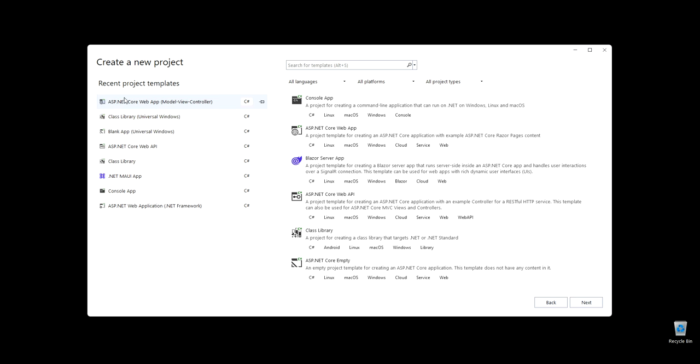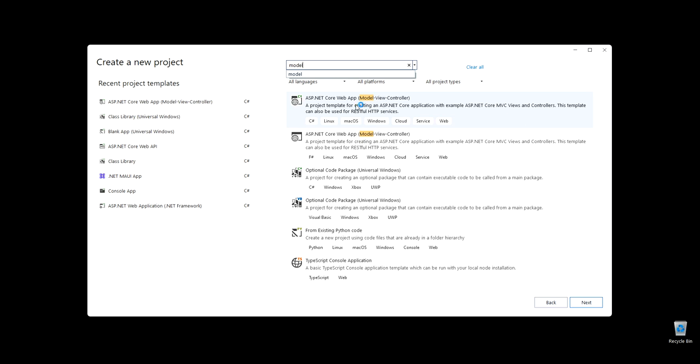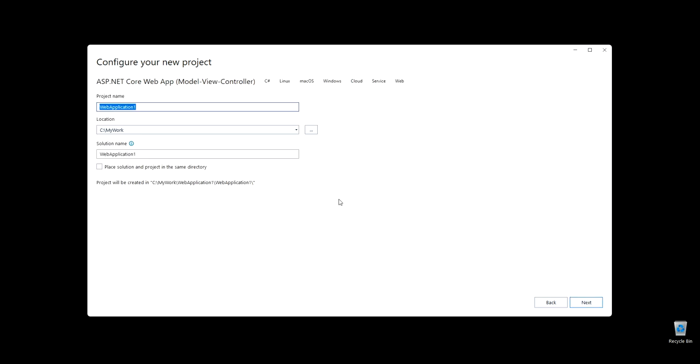By the way, if you don't already have it over here in recent templates, the Model View Controller, I usually just come up here, type model, something like that, let it find it, there we are. ASP.NET Core web app using Model View Controller and C#. All right, next. So I'm going to call it Medical Office. Okay. And I'll maybe call it Medical Office Solution. That will be the name for the solution. We can put a space in the solution name. That works perfectly fine. All right.